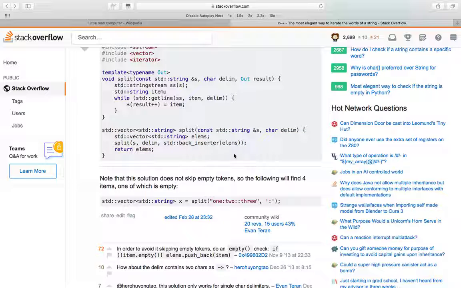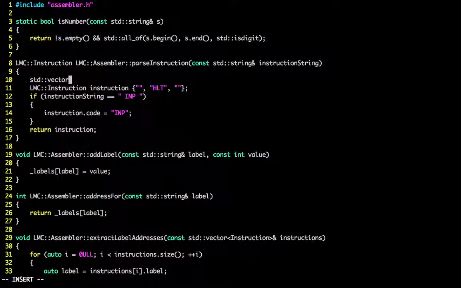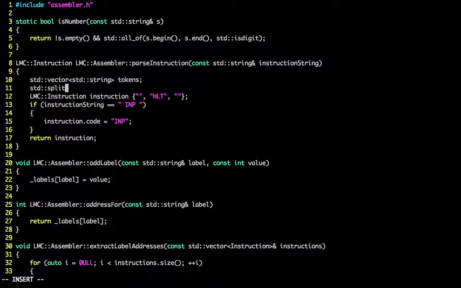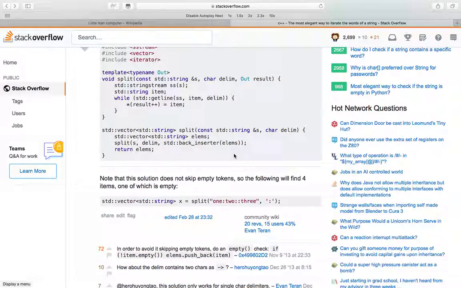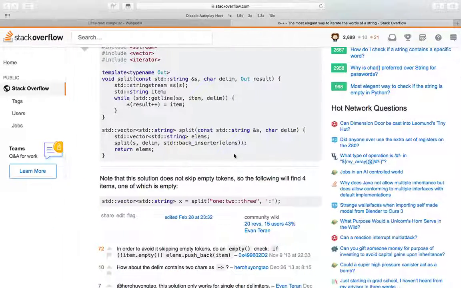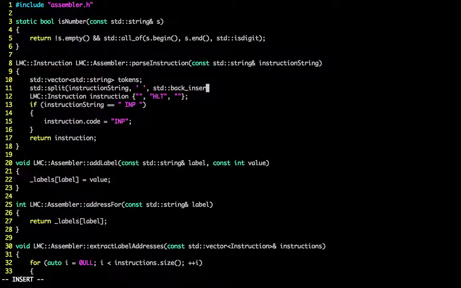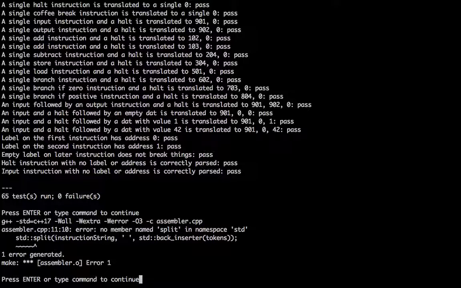Split mechanism like so. So let's assume we can do something like that and say we've got a vector of string called tokens, something like that. Then we have split the instruction string. Is that a character? The delimiter is a little bit of a pain, but it's fine for now. We'll split it on that. And then back inserter. Is that the right thing? With tokens. Let's see if that at least compiles, or if we're missing something important.